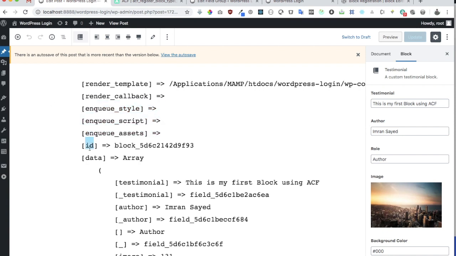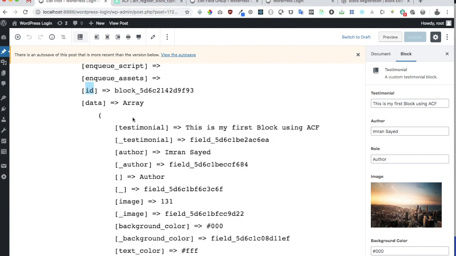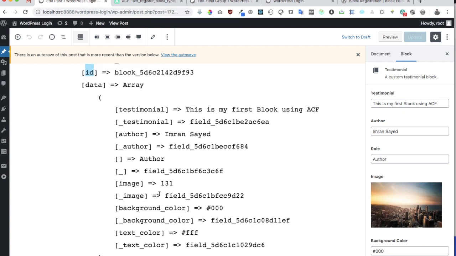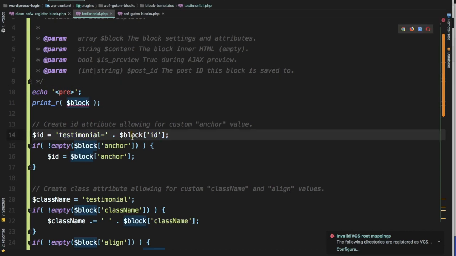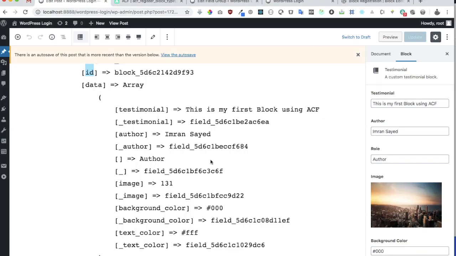This is important. This is the block ID. So this is the unique ID for the block. And then you have the data property. It contains the array of the values that you put for all of these. So you have testimonial, author, image. All of these values are stored over here inside the data for the block. Awesome. So what we're doing over here is we are actually using the block ID. I'll show you where that goes.